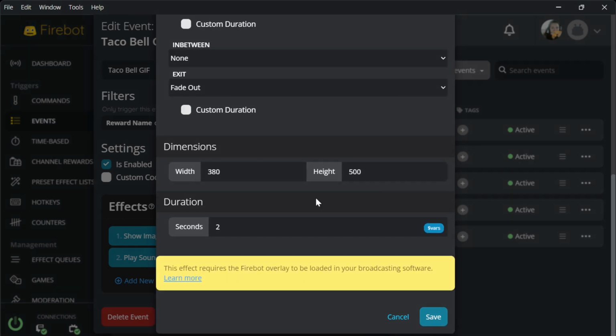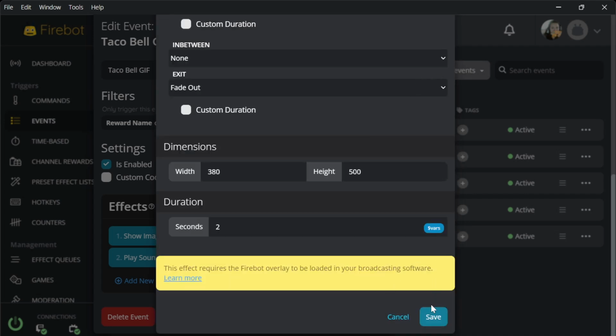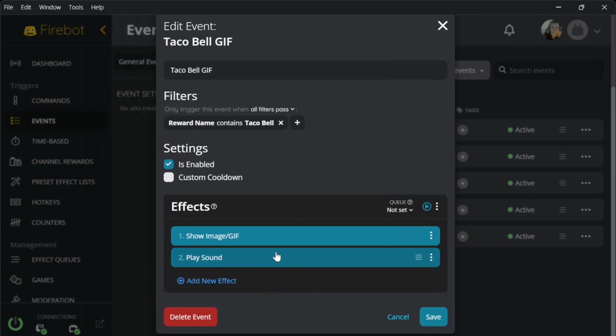Last step in this, and probably most important, is actually clicking on that Learn More and adding in the Firebot overlay. Without this overlay, nothing will display. I did not mean for that to rhyme. The instructions are listed right there, so I won't go through it, but just make sure you do that. And once you finish all of that, you just click Save.